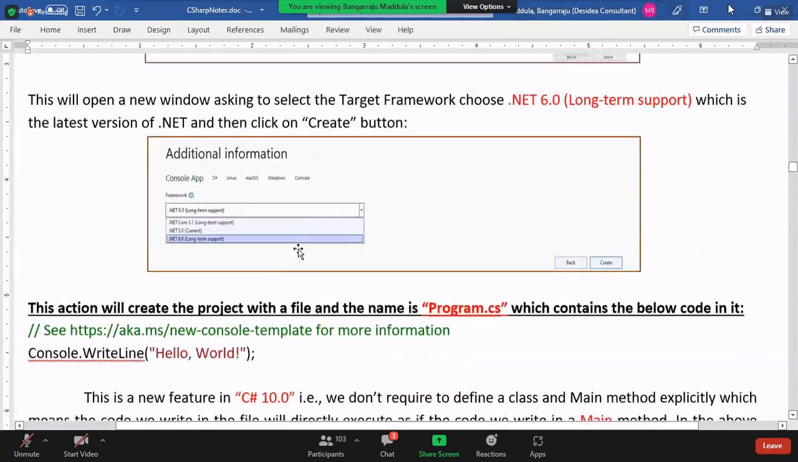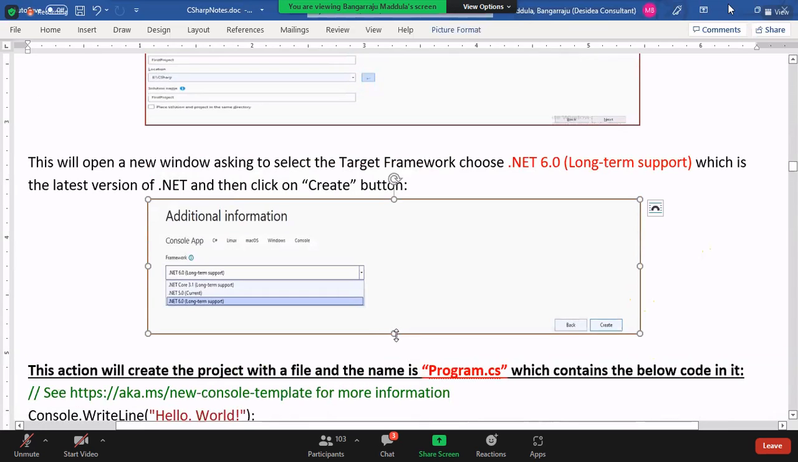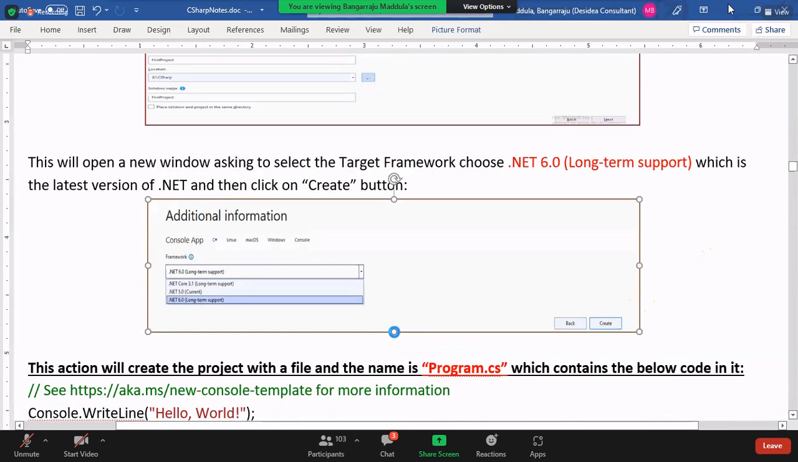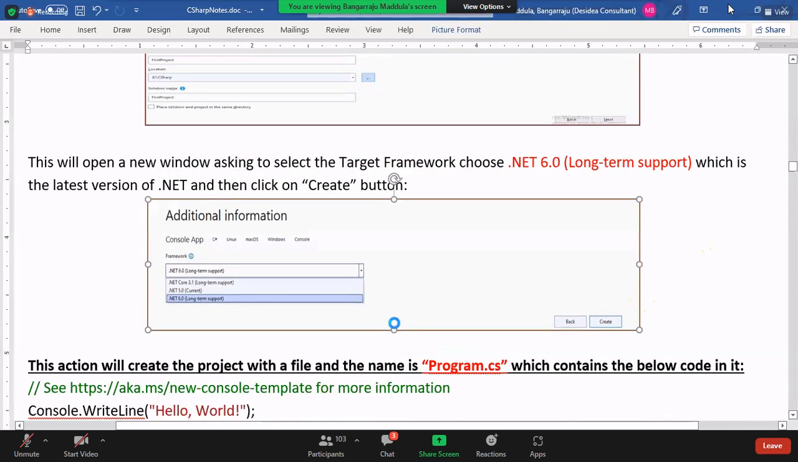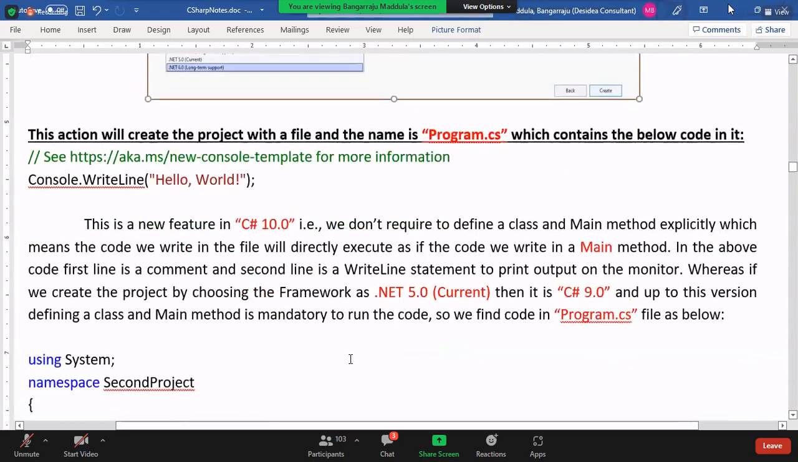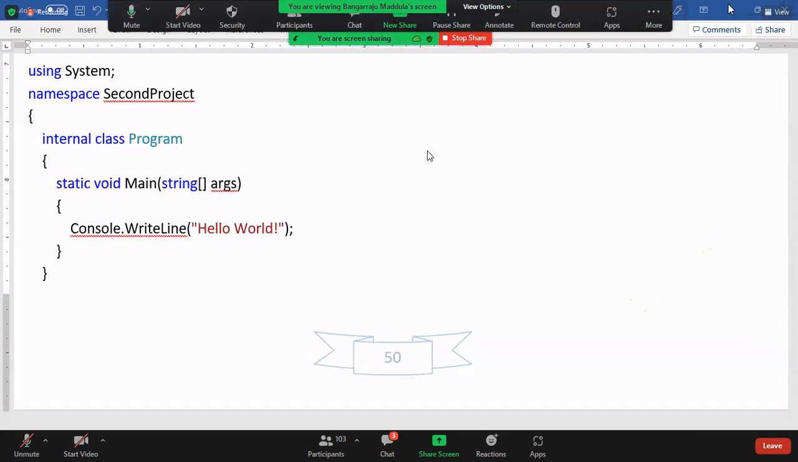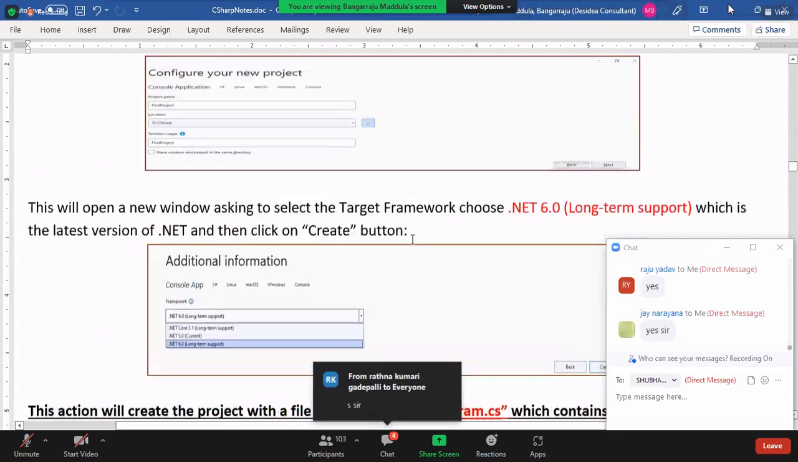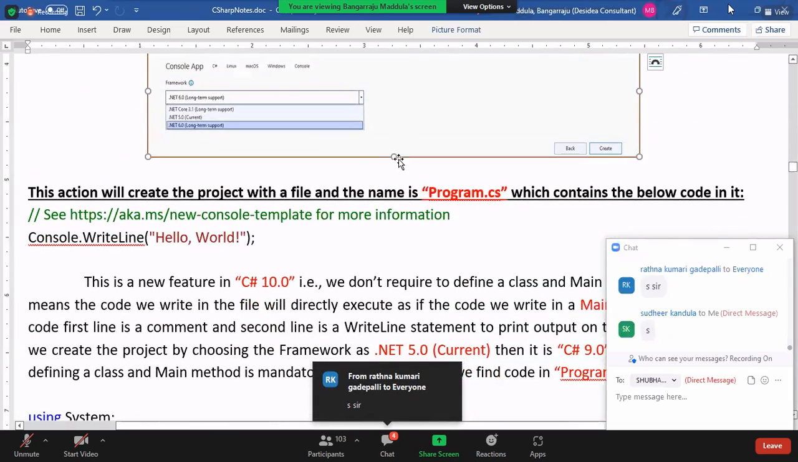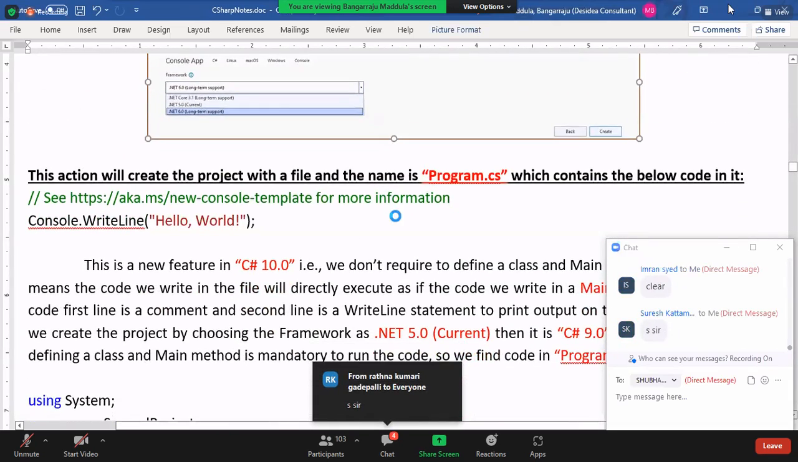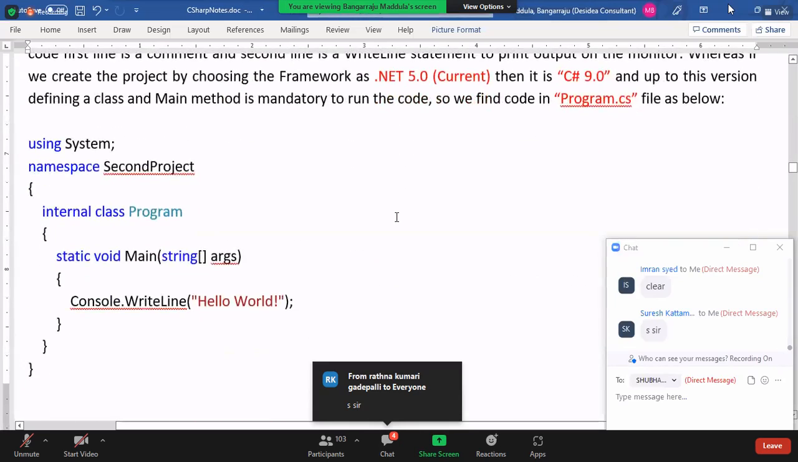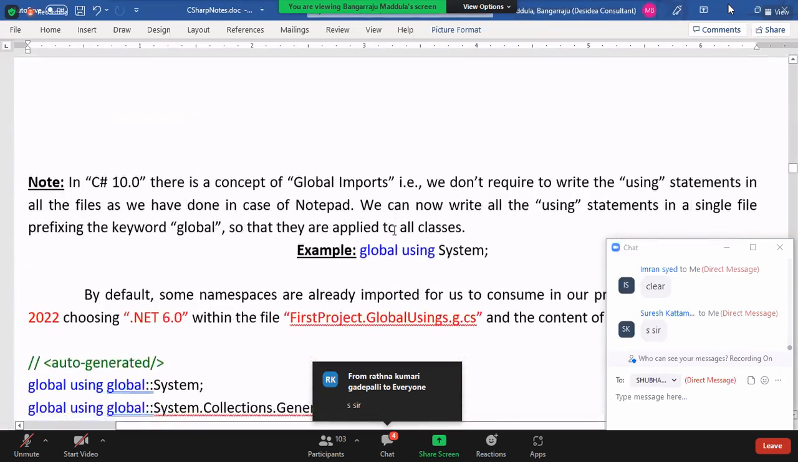By default, when you create a project under VS 2022, the imports are automatically done. Is the point clear to all? So I can directly consume them. That is what I'm telling you. You can directly consume them. You don't need to do them.